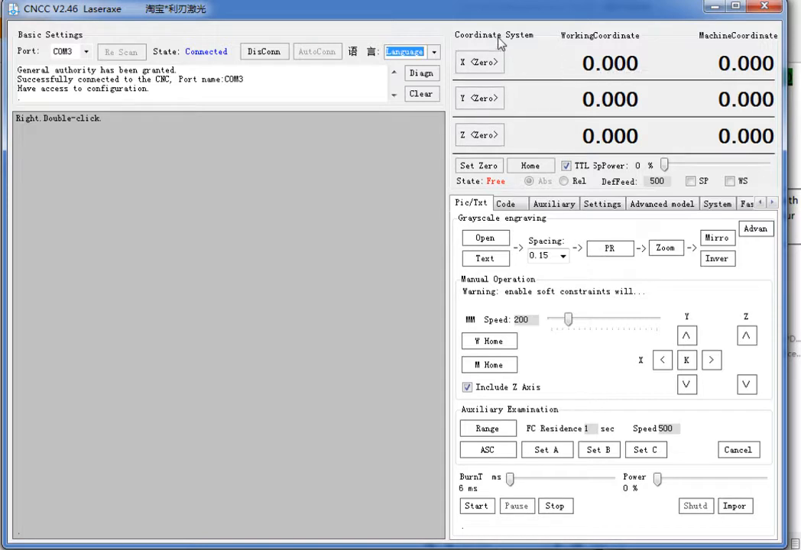This one is the coordinate system, X, Y, Z, and the working coordinate, and this one is the machine coordinate. This one is set 0, and this one is home, back to the start point. This one is the TTL spindle power, and here you adjust the power. But remember, adjusting the power here is just for the advanced model, not the primary model. And here is the speed. Here is the relative coordinate. It doesn't matter if you do not understand this.